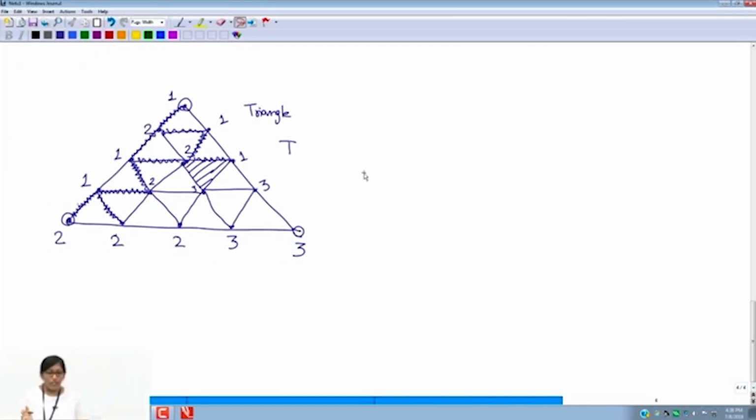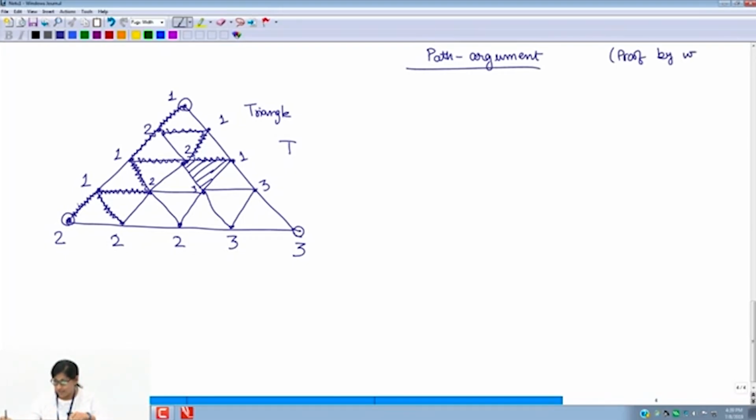Okay, so I'll start with the proof, having those two observations in mind. The proof is via a walk, also called a path argument because you follow a certain kind of path, or proof by walk. This is a very informal saying.